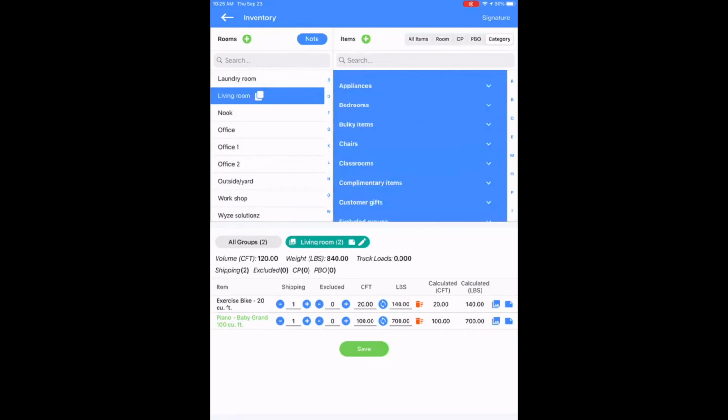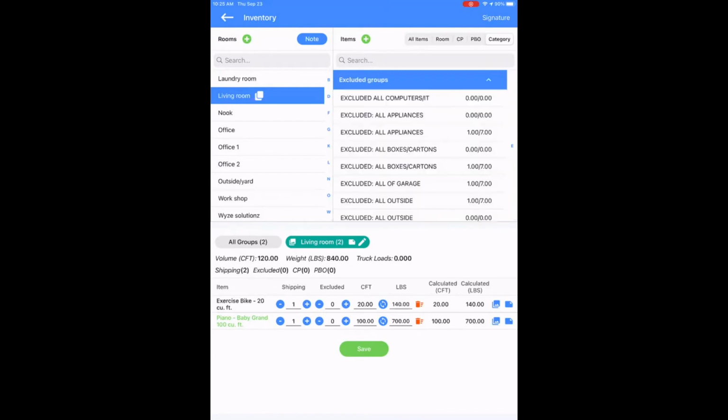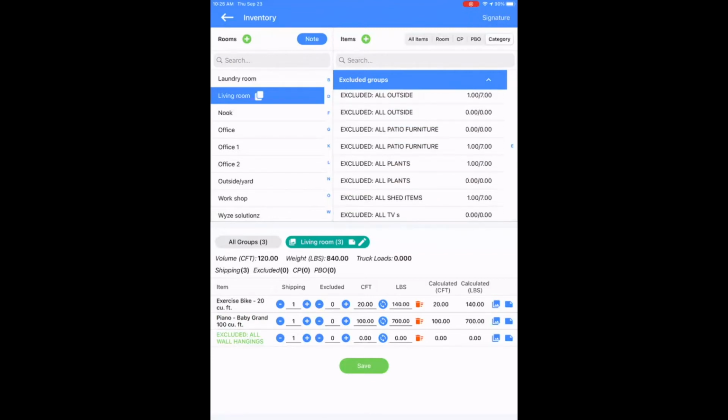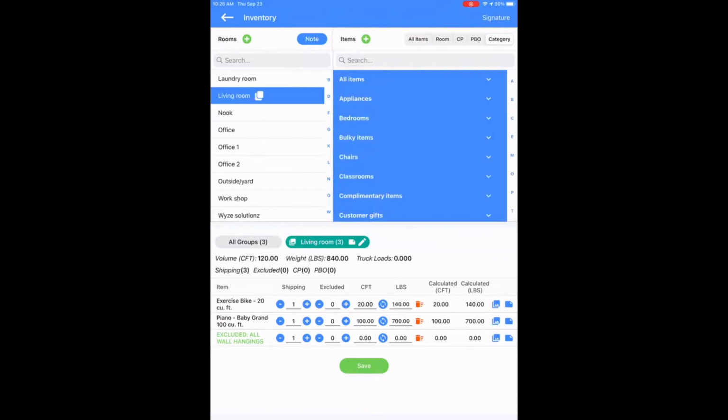All right, so I think one other use for categories is a lot of times the customer will exclude certain things. So you can create a category called excluded groups. Here's an example, right? I'm in the living room and the customer is telling me, you know what, I don't want to ship any of the wall hangings. So I can simply click on excluded all wall hangings and it goes down. So I have it documented in my inventory that the wall hangings are not going. So you get the idea. You can get creative and use any of these categories accordingly. All right, so that's, like I said, a pretty powerful and neat feature.